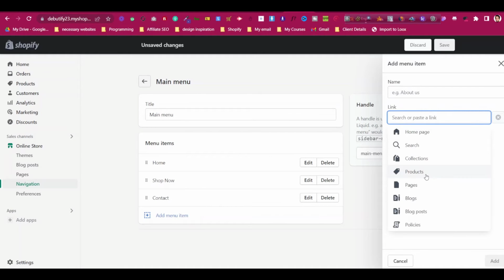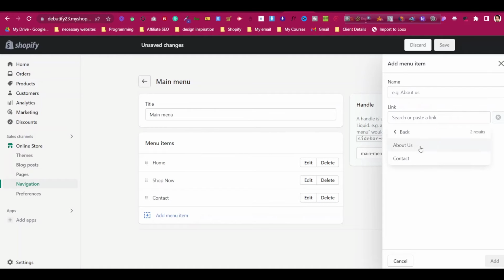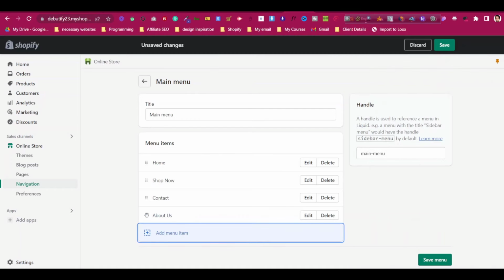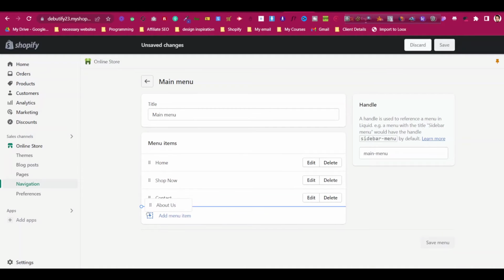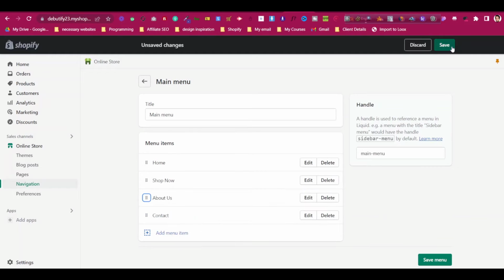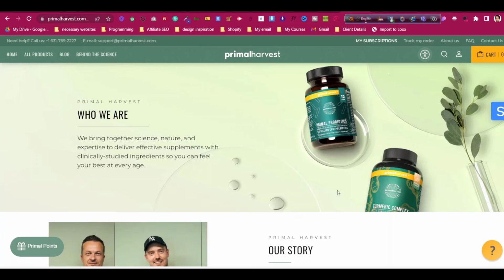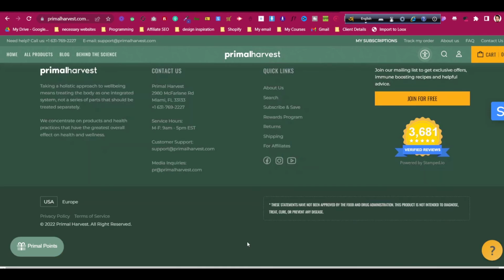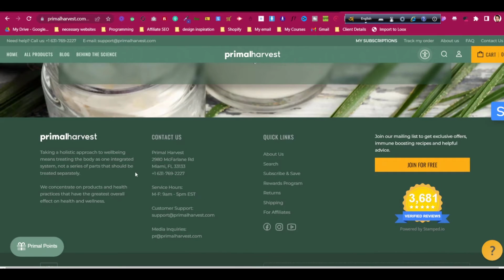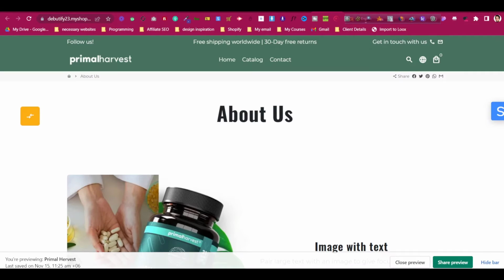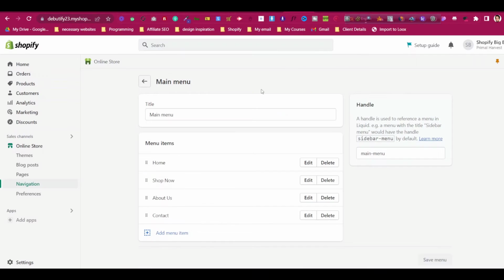Click on link, then go to the pages, and there will be the about us page. Click on add, and I want to make it go on top of the contact us. Just drag it on top of contact, then click on save. Then another menu is the bottom menu, like the privacy policy menu, quick links or the privacy policies. So how do we add those pages?